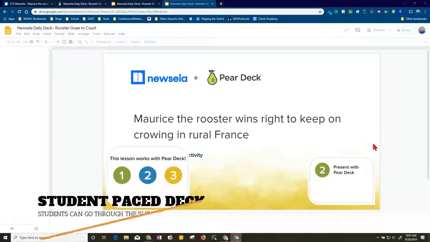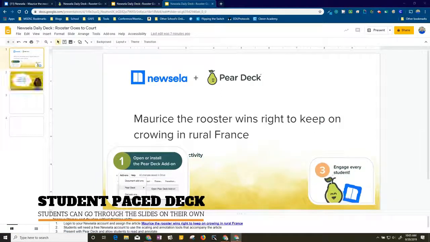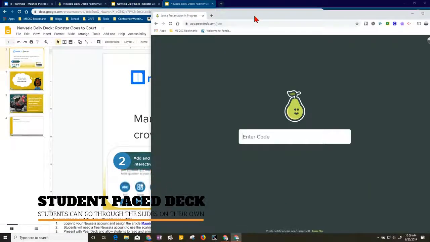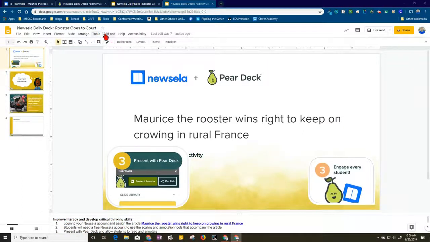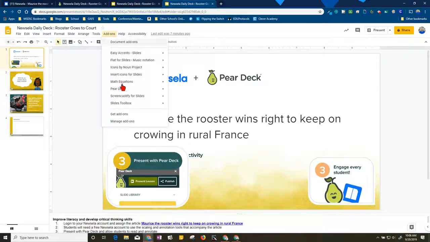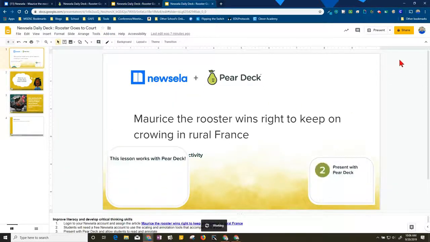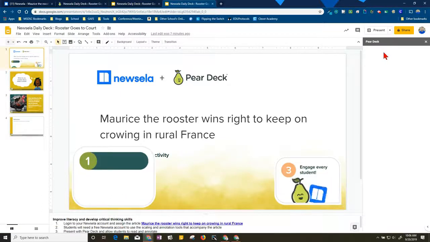Then there's another way that you can do it. You can also have this activity completely student paced. And again, students will go to joinpd.com. So that way they're on the login screen. That doesn't change for them. The only change that the teacher makes is how they launch it. So when I go to add-ons and I hit Pear Deck, it's going to open up with the add-on off to the right-hand side. I'm going to launch this Pear Deck session.